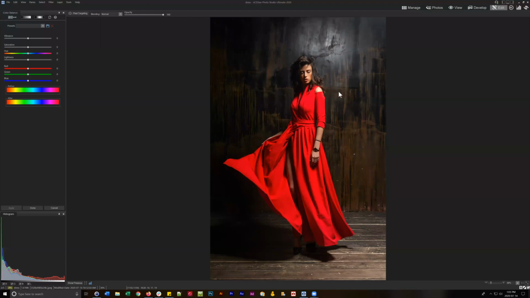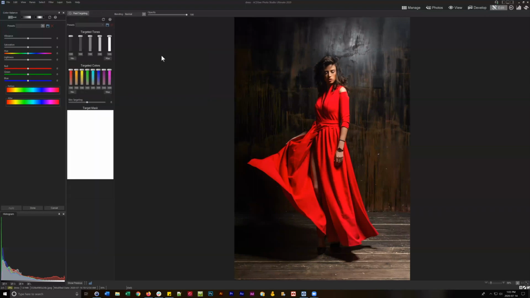So if I want to make a selection of just red, what I can do is click on pixel targeting. To this day, this is still one of my absolute favorite tools in the software. It's super simple to use. It's really, really useful. Pixel targeting asks you a couple of questions.